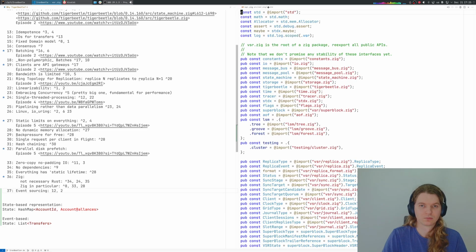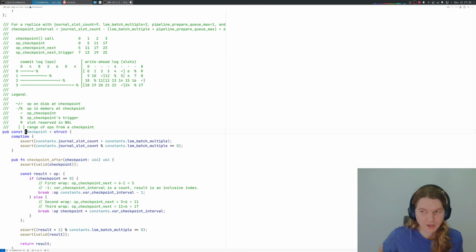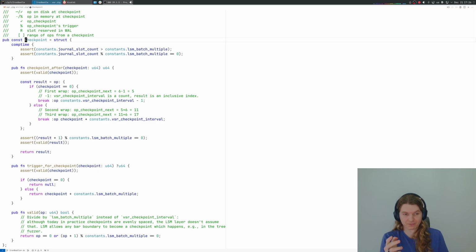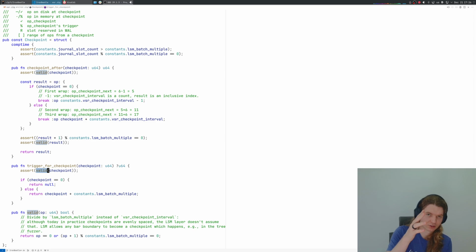Okay, so the important data structure here is checkpoint, which is just a manifestation of a couple of functions which determine various relationships between which events are checkpoints, and which events trigger a previous checkpoint. So all events are numbered, and this u64, which is passed as a parameter, is a number of events. For example, the trigger for checkpoint takes an event which is assumed to be a checkpoint, so the event, the iteration number at which checkpoint logically happens.